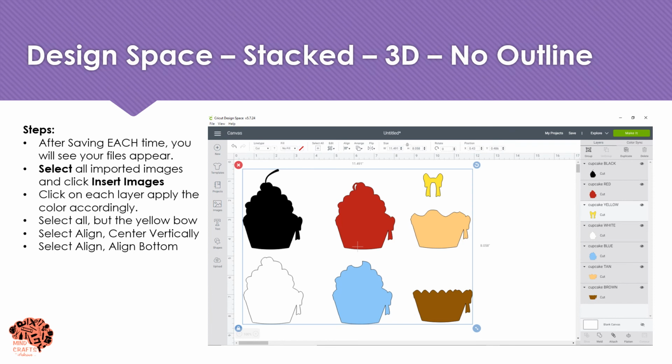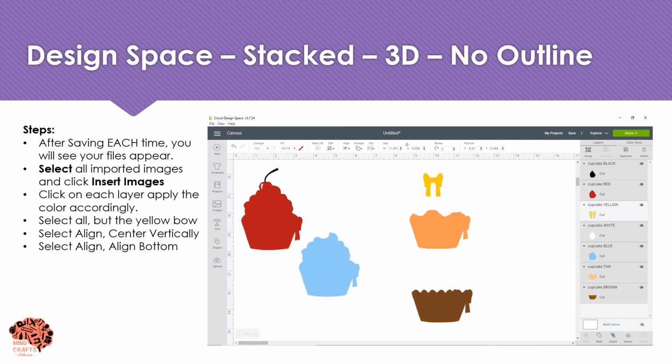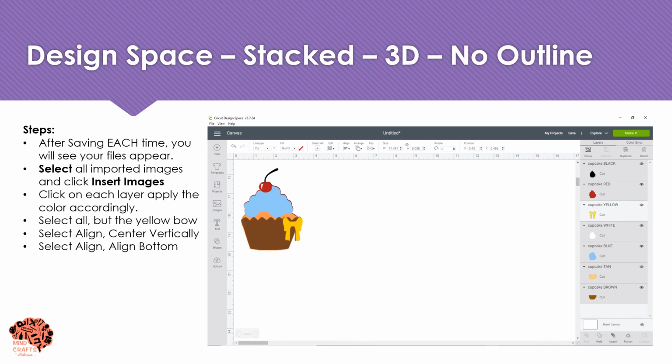I'm going to select everything except my yellow bow. I'm going to click on Align, and I'm going to first center vertically, and then click on Align again, and then center at the bottom. This is going to bring all my layers together, and then I'll move my bow into place.